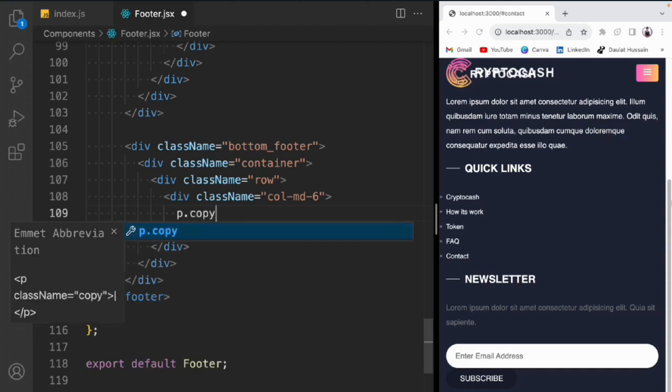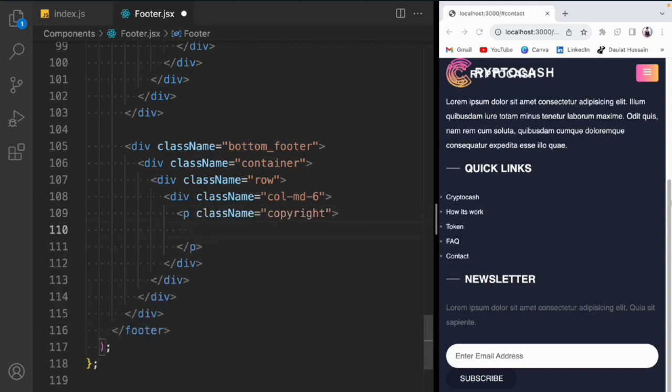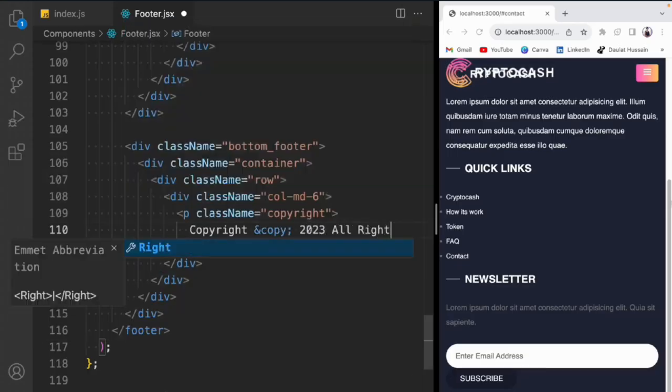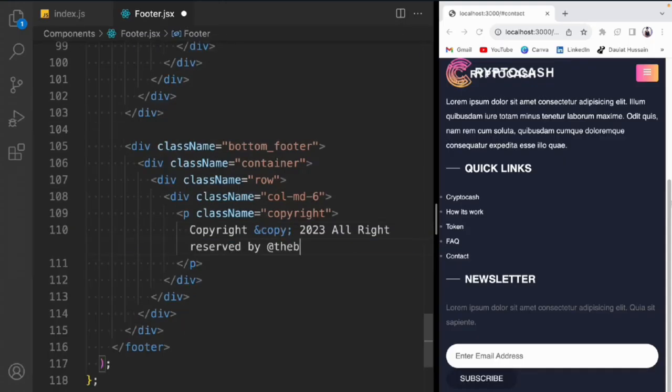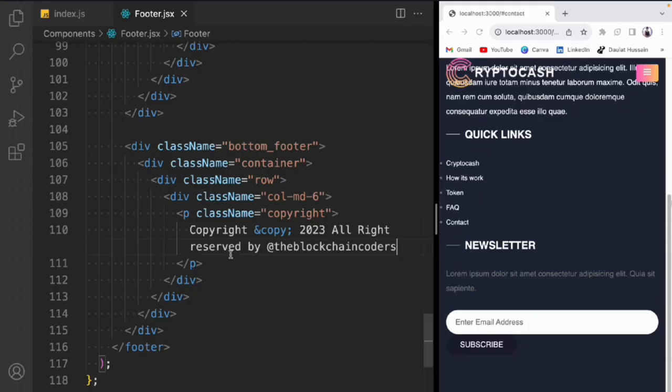It will say copyright, and we'll display our copyright. So we'll say copyright. We have to give the @ and then we have to define the date and all rights reserved by the blockchain coder. So that's what we have here. Looks pretty good.